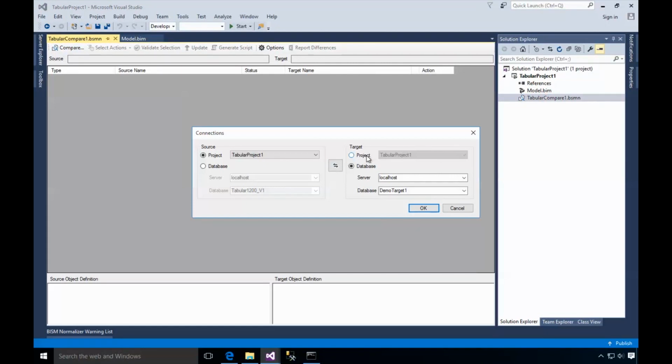The source and target can be a project or a database. We can flip them back and forth. And the default values for the target, server and database are taken from the source project's deployment properties based on the current Visual Studio configuration.